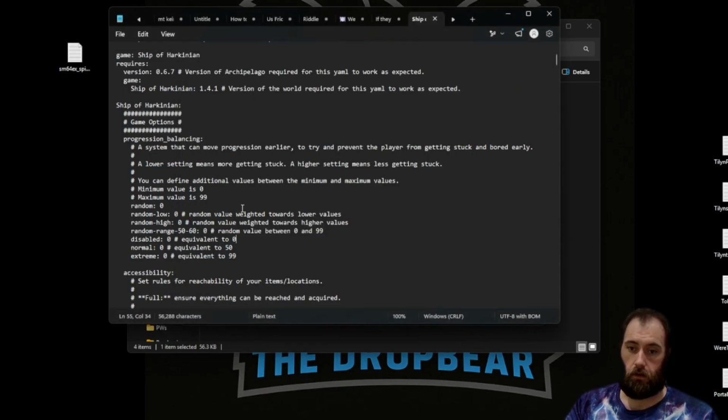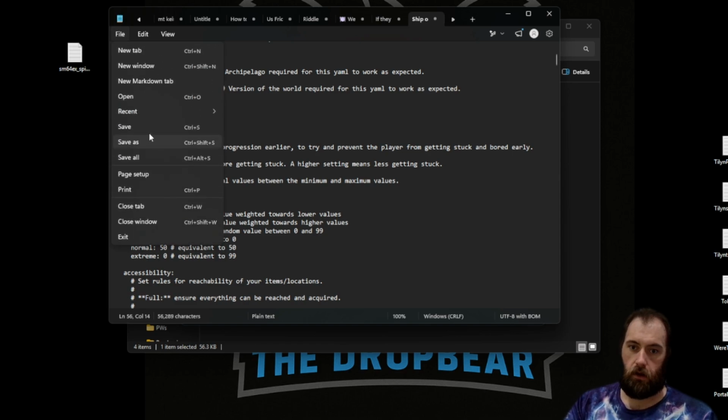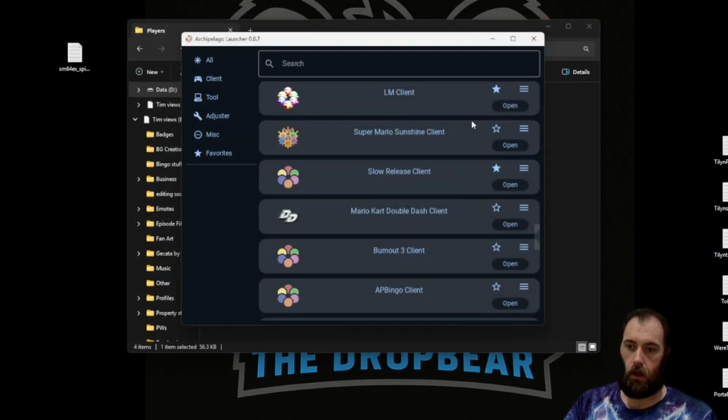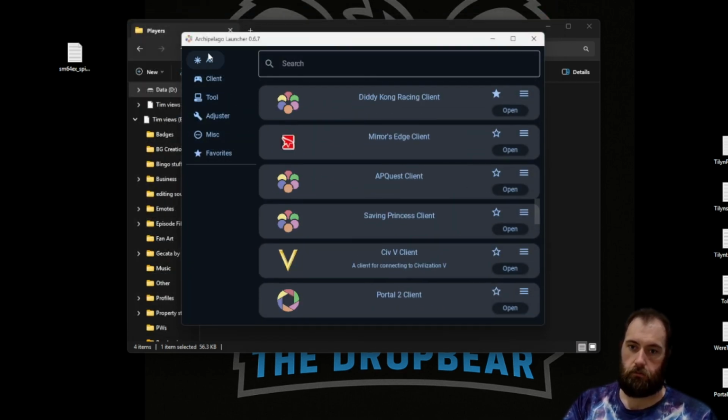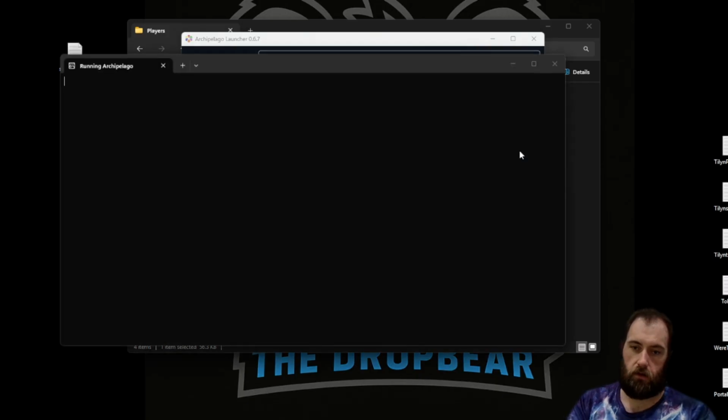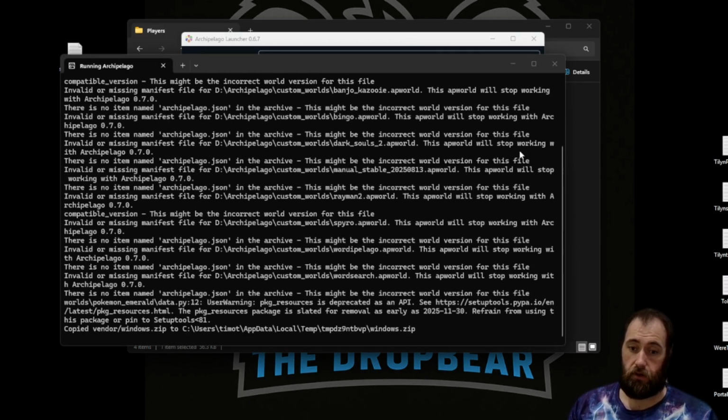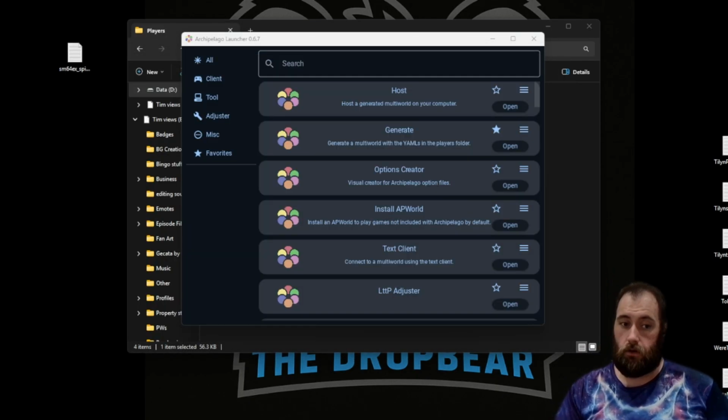So all we do is change this back. I'm going to change it back to normal. I'm going to save, and that will work again. So we'll hit generate, and you'll see that's now going to work. All right, so now that's all generated, that's ready to go.